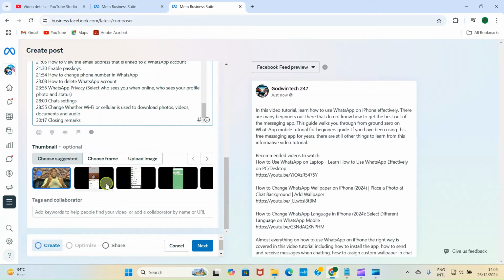The thumbnail you are going to use is the same dimension as the thumbnail for YouTube. All right. So that's what YouTube and Facebook recommend. The thumbnails are the same in dimension. All right. So if you have already created a thumbnail for this particular video on YouTube, just pick it up. Or you can pick from the suggested ones.